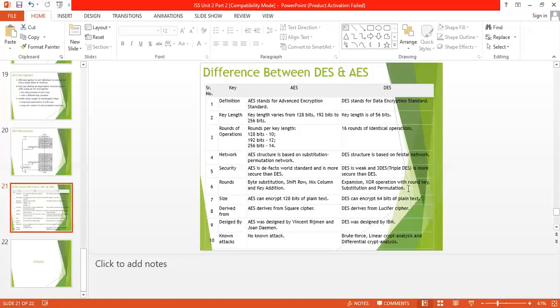Size: basically the size of plain text is 128 bits in AES and 64 bits in DES. AES is derived from the Square cipher, and DES is derived from the Lucifer cipher. And the last is the designer: AES was designed by Vincent Rijmen and Joan Daemen, and it is called Rijndael. DES was designed by IBM. Some known attacks: there are no practical attacks available on AES, but on DES there are brute force, linear cryptanalysis, and differential cryptanalysis attacks.